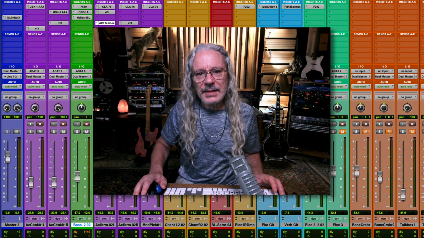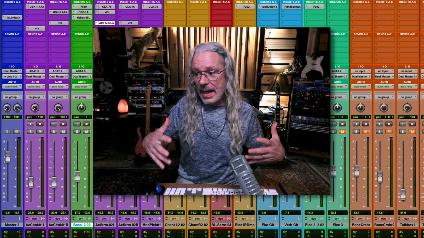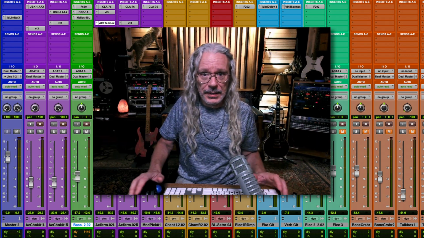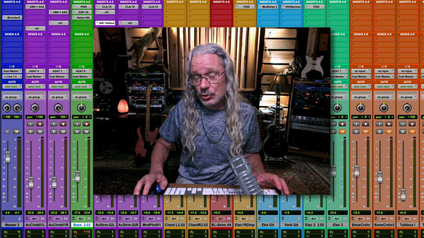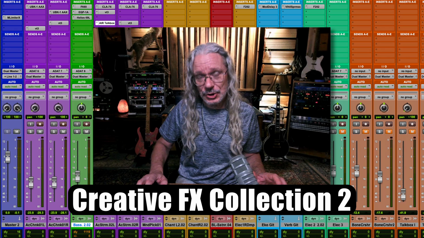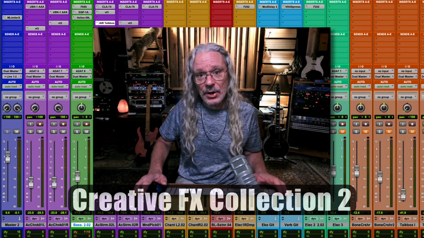But I always thought of these as Pro Tools plugins, something that they made and was built in with the software. And that's why I was surprised when I was contacted by somebody from Air about trying out their Creative Effects Collection 2 plugins. I was like, send them over, I'll try them out.